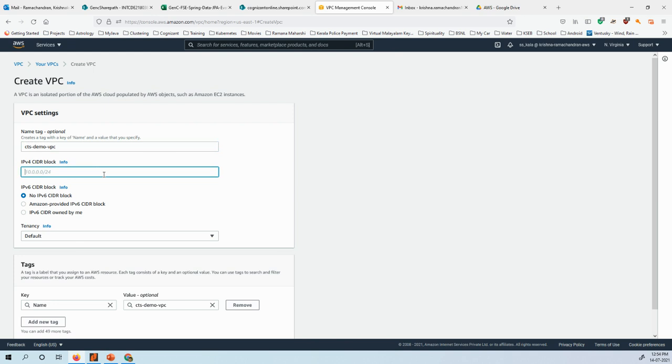Then you need to specify the IP address range that you are going to use, not exactly in the VPC, but for the subnets that this VPC is going to be attached to. So I will go with 192, and for your information, Amazon uses 172.31 for the default VPC. We will come to see that later. I will go with 192.168.0.0, and with a CIDR of 16.